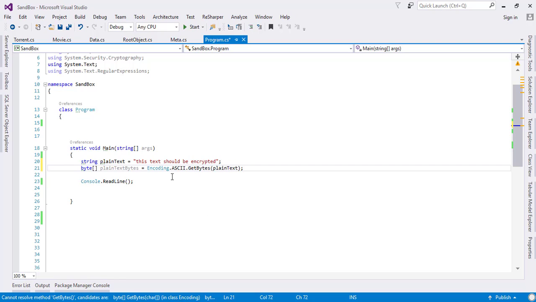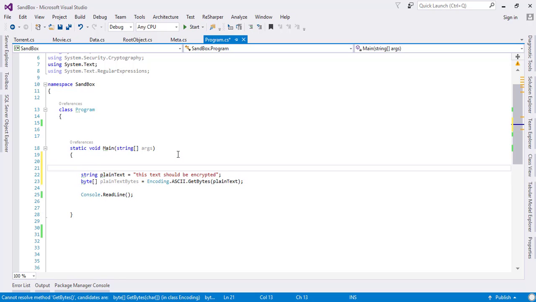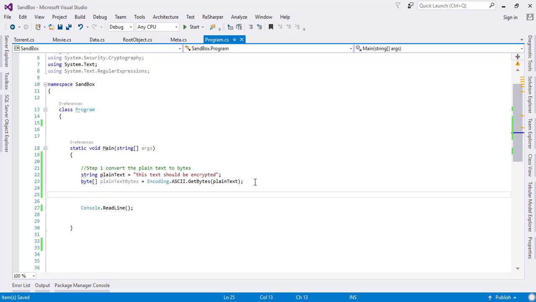By the way, later we will convert this whole process into methods, so it will be easy for us to encrypt or decrypt the data.